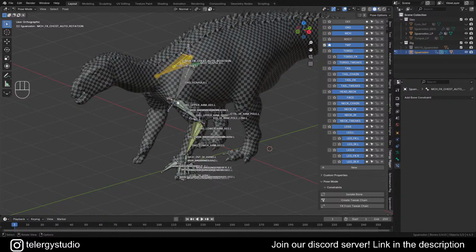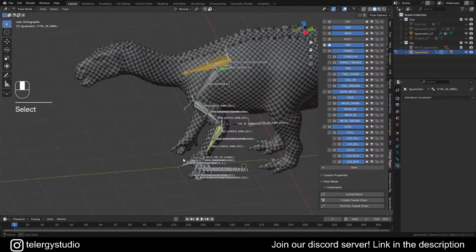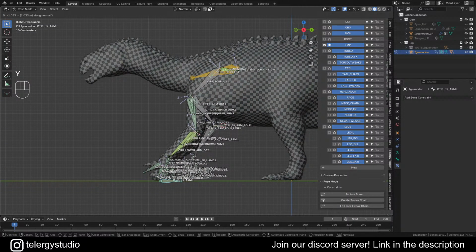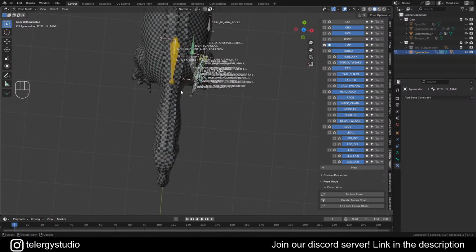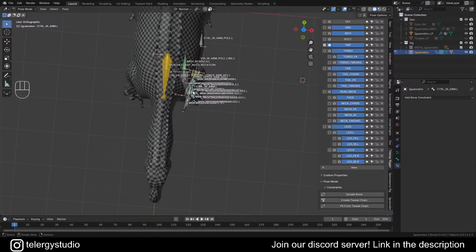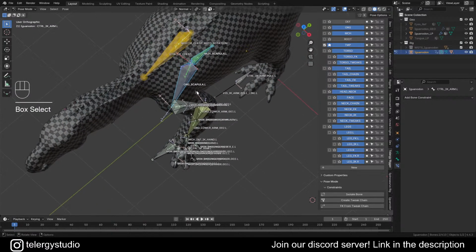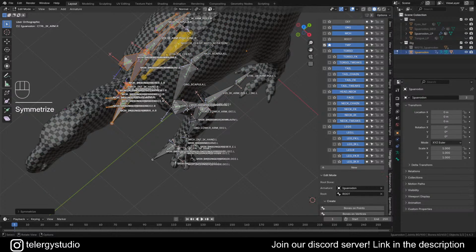The same idea again. I'm gonna need to, well, get this. If I move it forward, then this here should move in that direction. If I move it back, it should move in this direction. But to make things a little bit easier, I am going to select all of these bones right here, go back to edit mode and symmetrize.